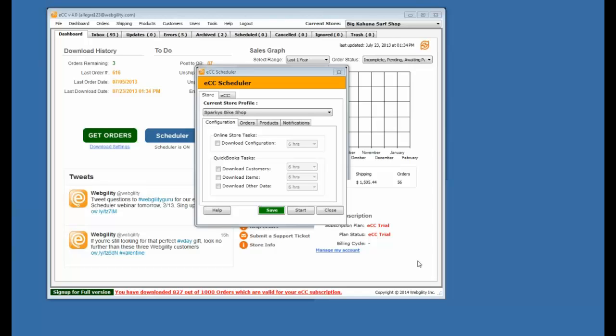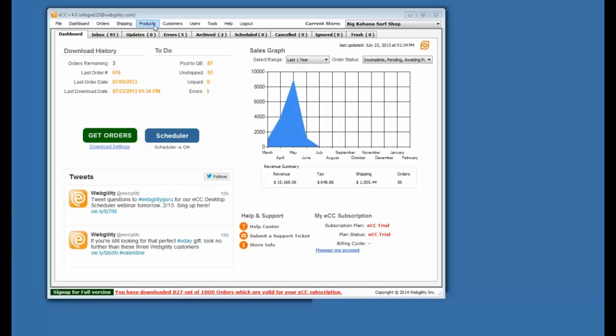There's a question, is there a way to hide or delete inventory that needs to stay in QuickBooks? It's the prior year's products with zero inventory, but it's not necessarily in eCC and not on the website. That's a really good question. Thank you for that. There is a function called ignoring. And let me just show that real quick, because this is a really good question.